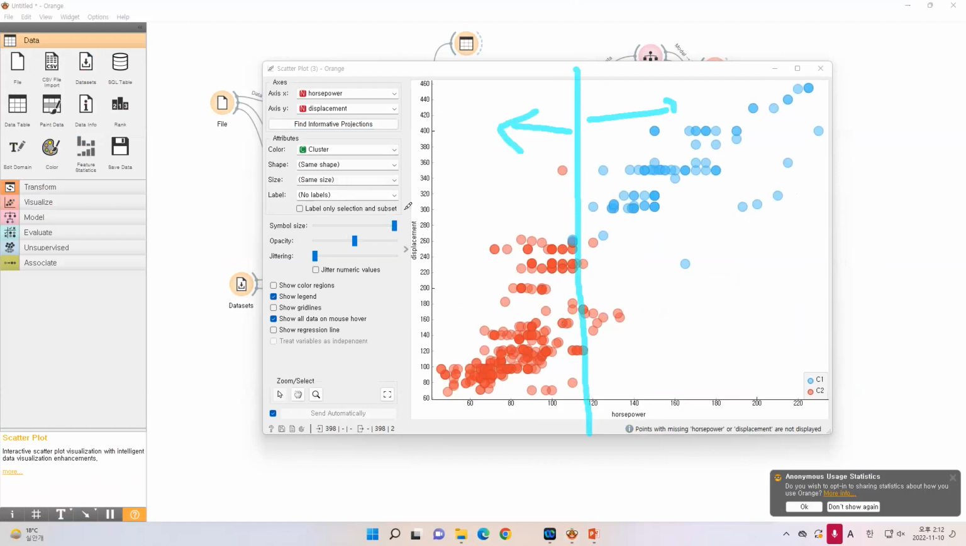What about the displacement? The displacement for the higher part, it is more than 260, and for the lower part, it is lower than 260. Okay. So that's the general way to explain the result. You can also check with the other attribute.